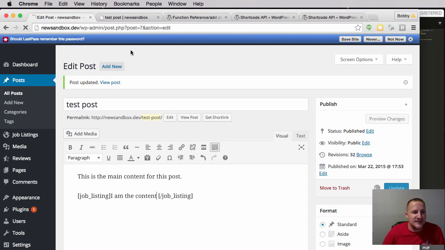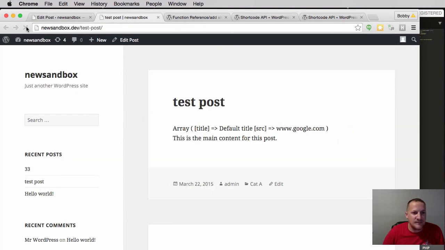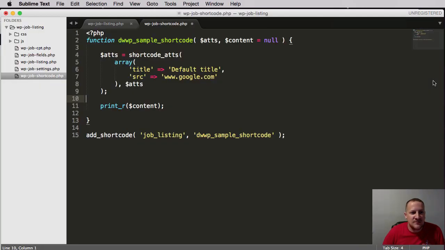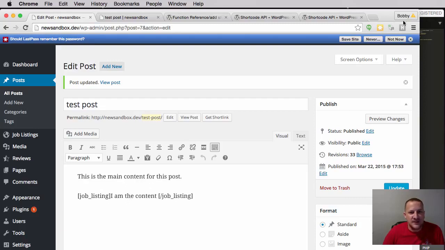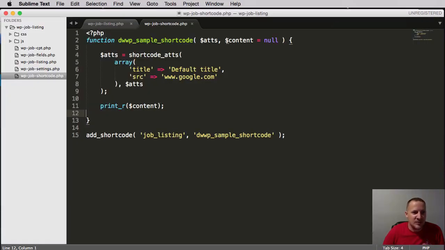All right, let's update this and let's go see what we get. I must not have saved my post. You see that we're getting I am the content. So it's passing through whatever we get here as this content variable. So there's two types of things that you can pass to a shortcode. You can pass attributes, which you can use to set and display things in certain ways. Then you can also have a wrapping shortcode that you can pass any old content in between. And you could utilize that within your shortcode.